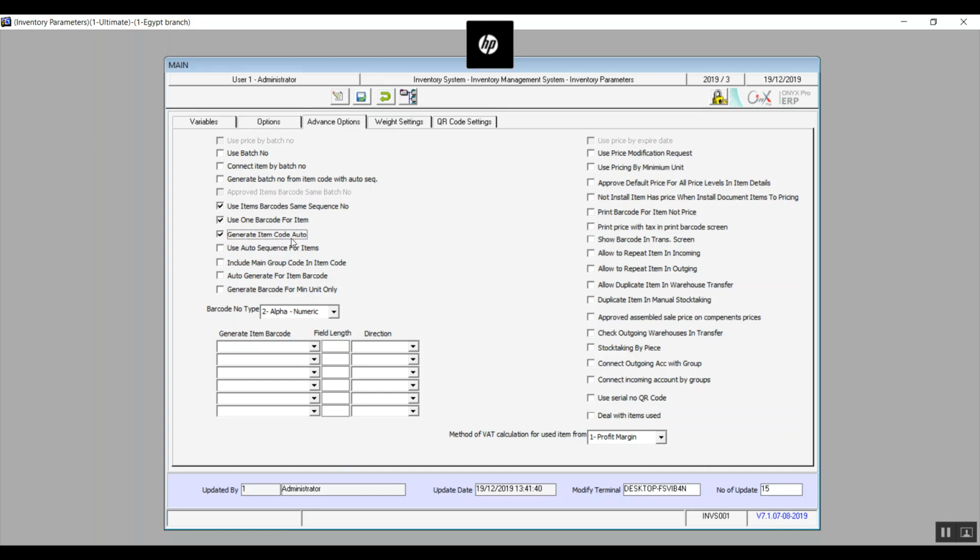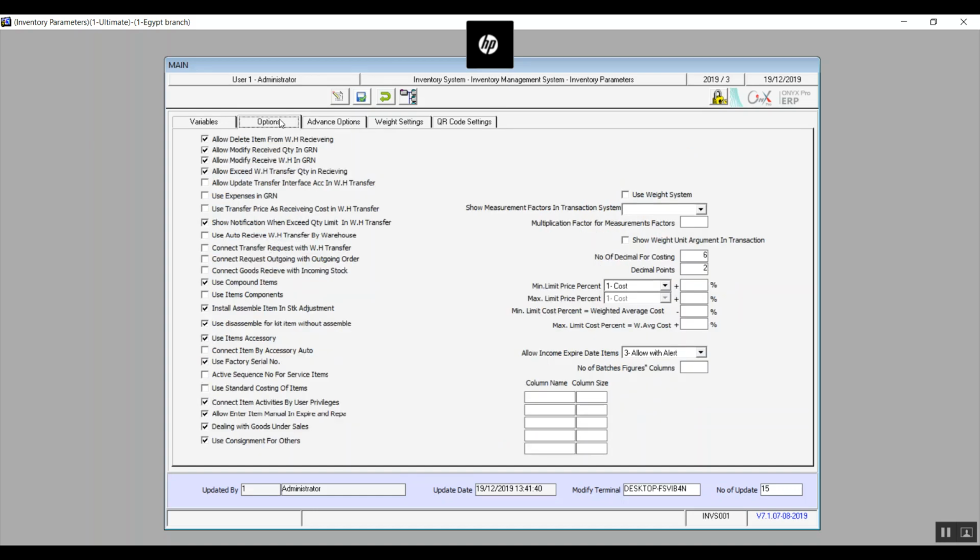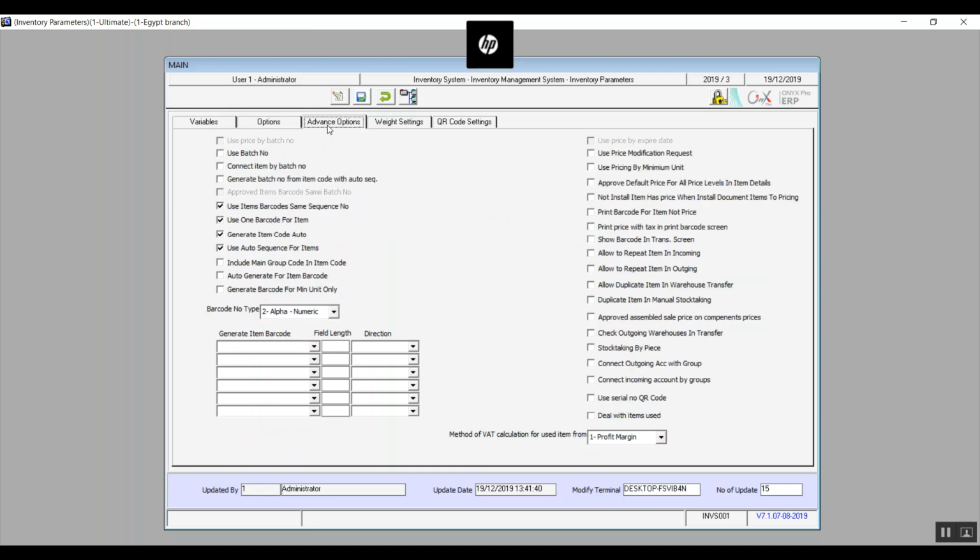Use automatic sequence for items. This variable is related to use factory serial number, the variable itself, which is in the previous tab, options. Based on this variable, basically the system will give sequence numbers for the items. Include main group code in item code. This one means that the main group code will come up on the left of the item code.